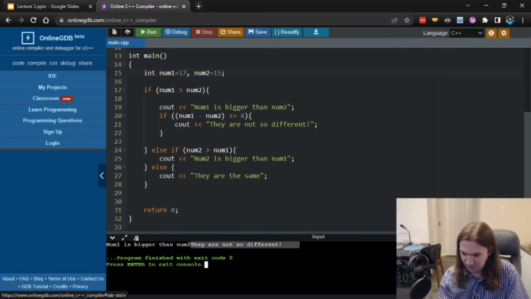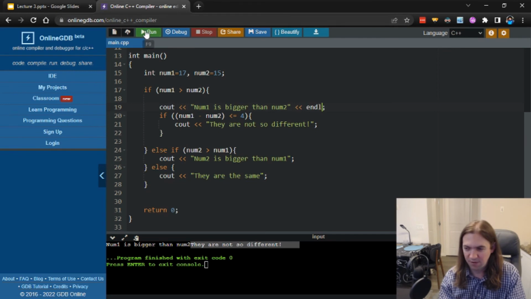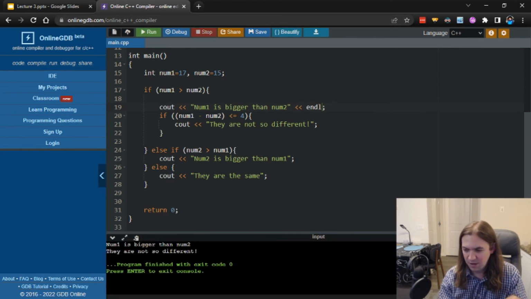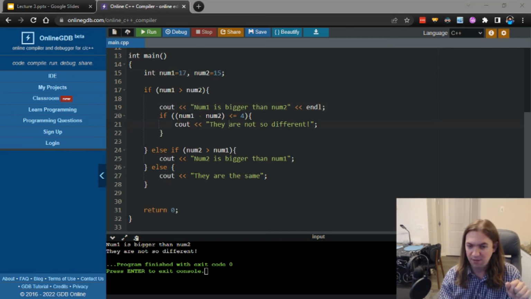And sadly, I forgot to add a little space in here, which I should to make it nice and pretty. Let's do that one more time. Number 1 is bigger than number 2. They are not so different because they're only 2 apart. And that's it for that exercise.